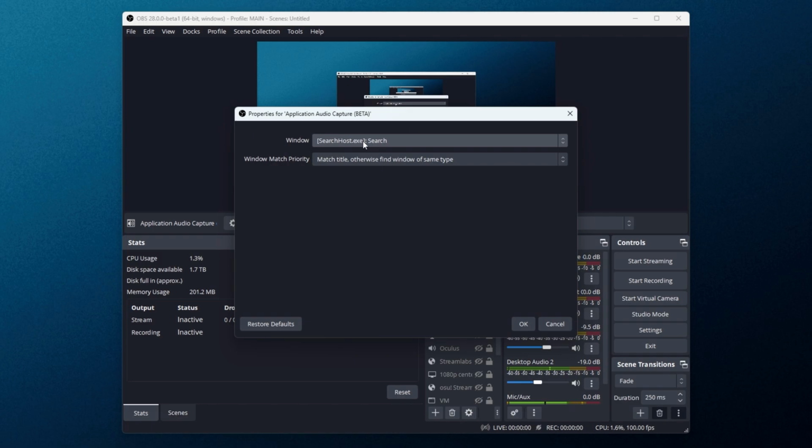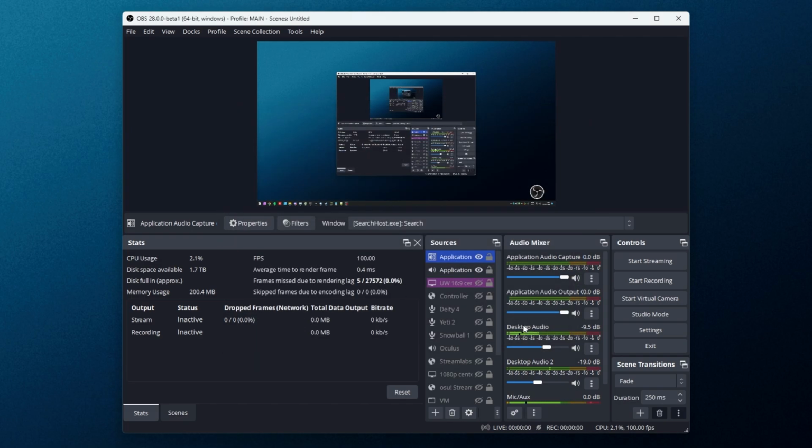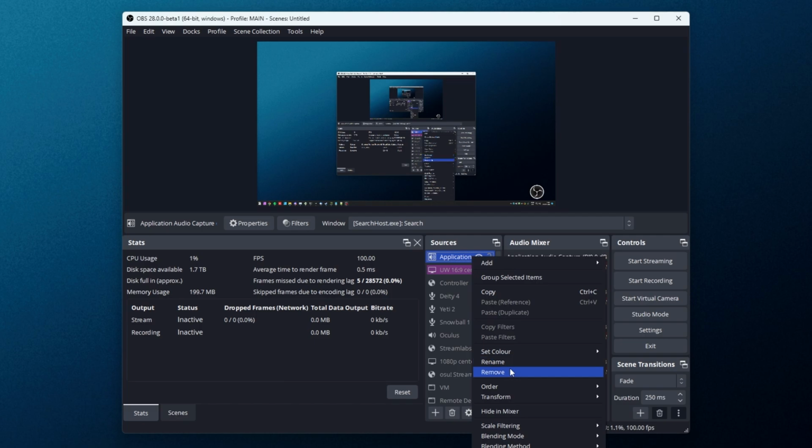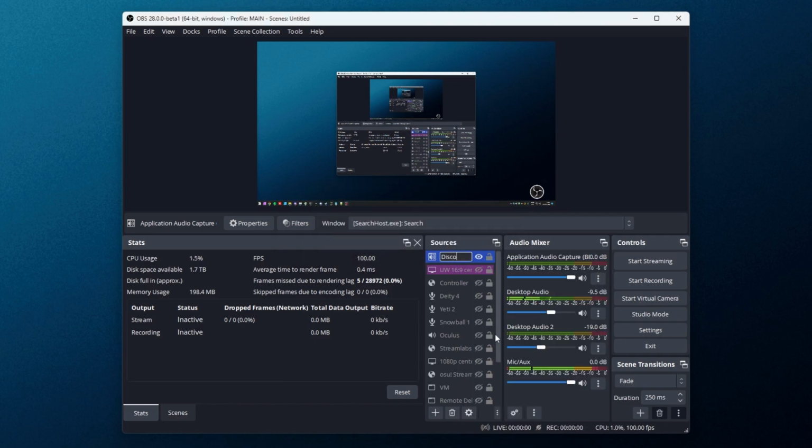Select a window from the drop-down here, choose a window match priority the same way you would automatically capturing windows of the same type, title, file executable, etc. And once you've set it once, you can comfortably forget about it, and you'll now see a brand new option here. Let me just remove the plugin version, the application audio capture, whatever it is here. I'll simply rename this to, say, Discord Audio. And you can see it pop up here.